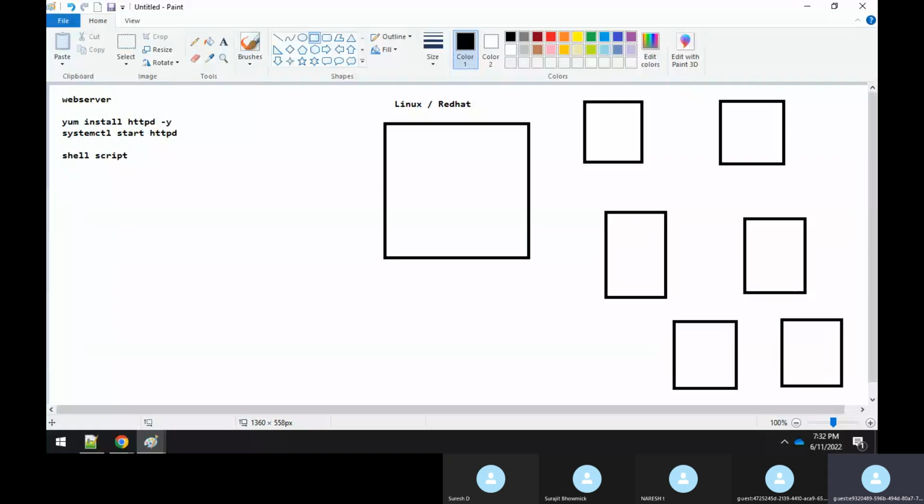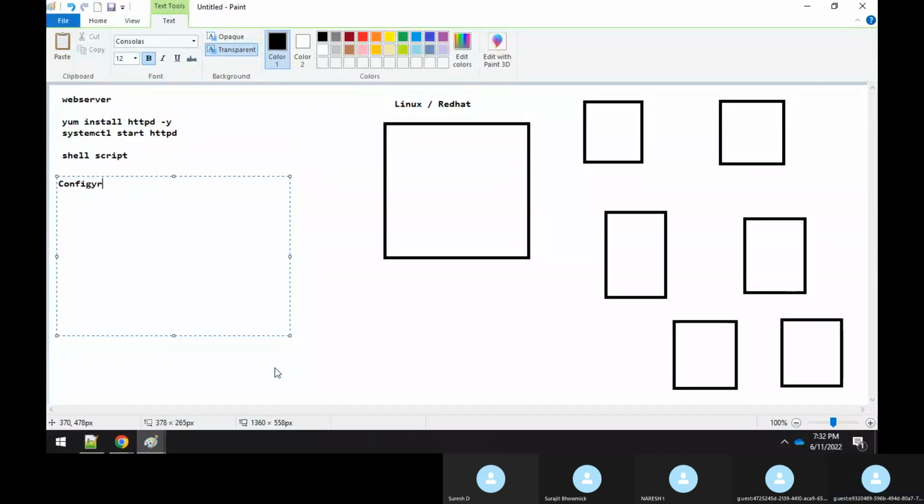Okay, so to overcome that issue itself, we have configuration management, the configuration management tool. So that's the reason the configuration management tool has come into the picture. Now in the configuration management tool, what happens is that the configuration management tool, like we call the CM tool, will always maintain the idempotency.